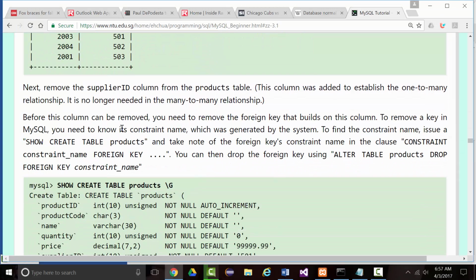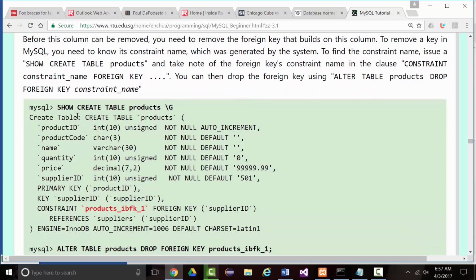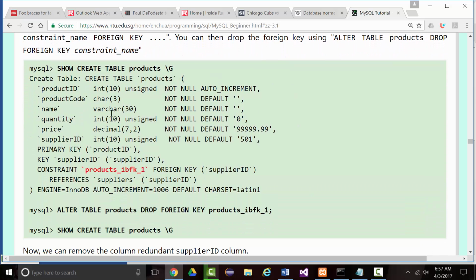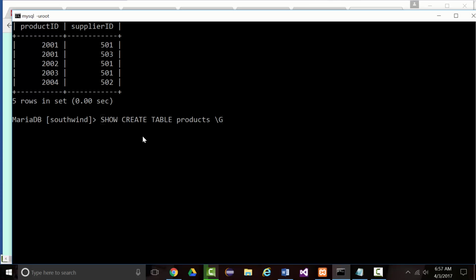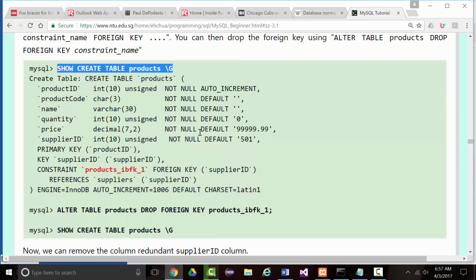Same thing they showed here. Now we can remove the supplier ID column from here. So what they're asking you to do is first run the show create table command. And this is all the stuff that happened. So we came through here, those were our field names. We added a primary key. We said the name must be unique. We added here the constraint, which added the foreign key. So it showed you everything that we did here.